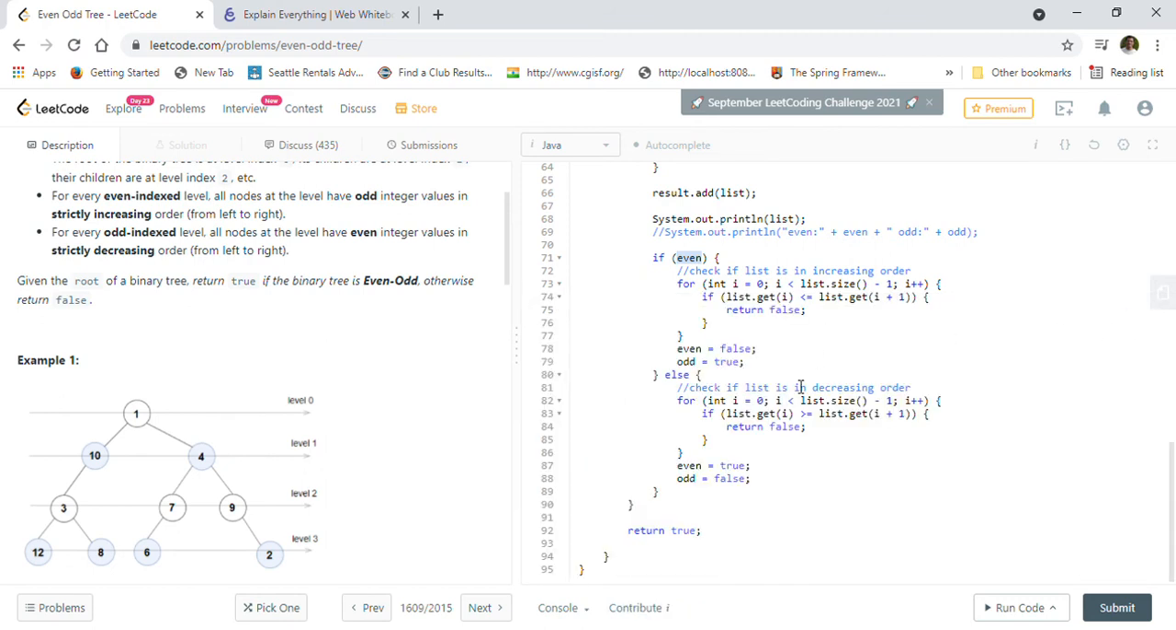So if we are at an even level, then we will just get the list, and we will make sure that if the ith element is less than the next, right, then it should be false, right? Correct. And on the even level, once we are done, we will put even is equal to false and odd is equal to true, right?